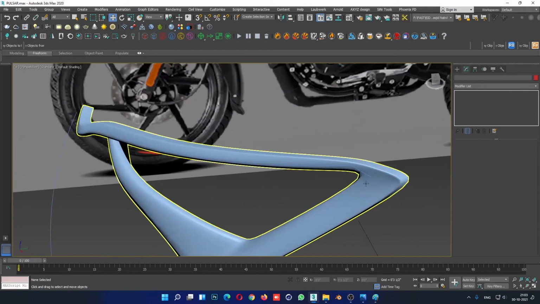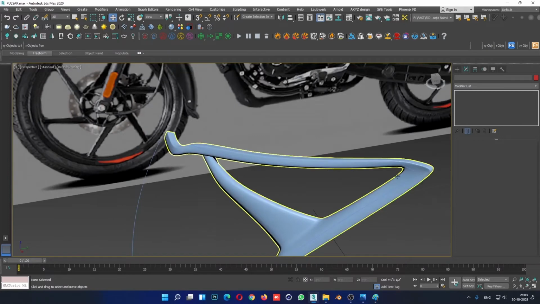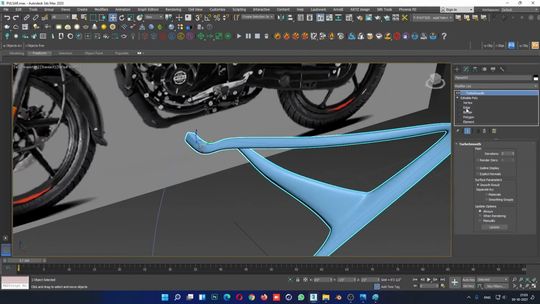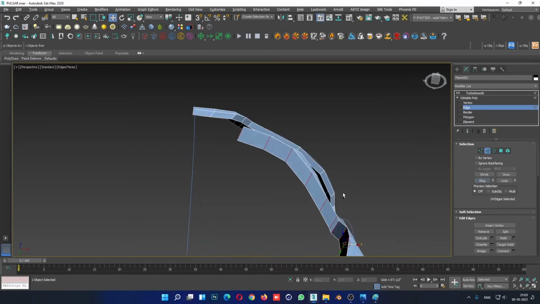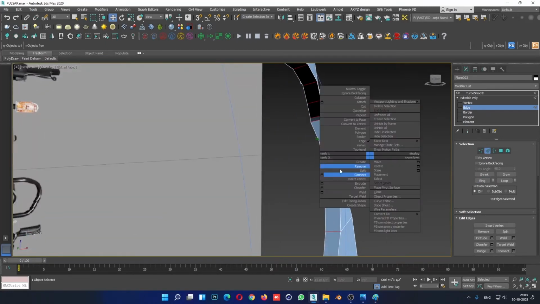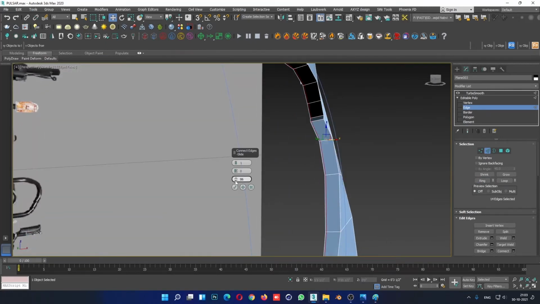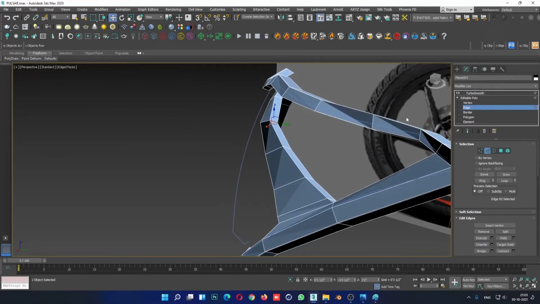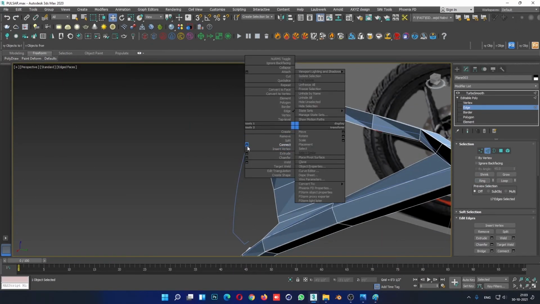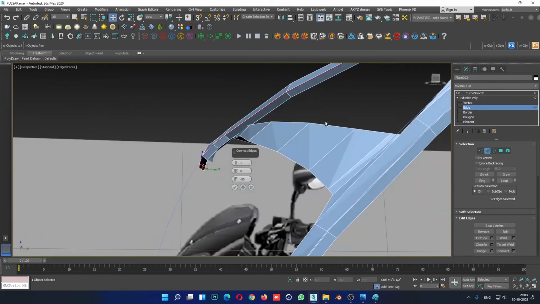It's sharper. You can see it has a sharp edge. Now select edge, ring and do the connect. Place it over here. Something like this. Over here, we can do the same thing. Ring, connect, and okay.